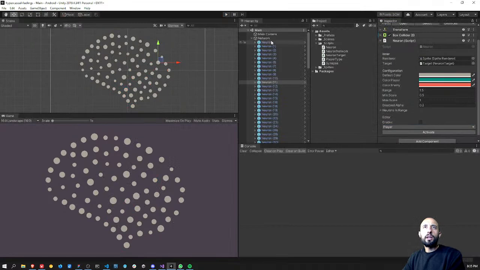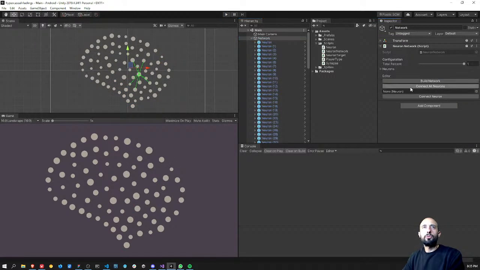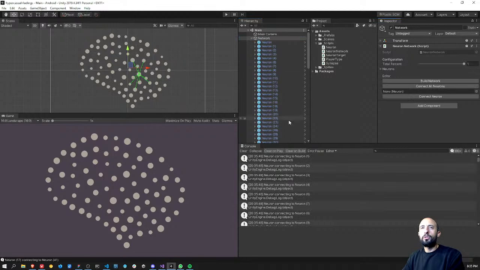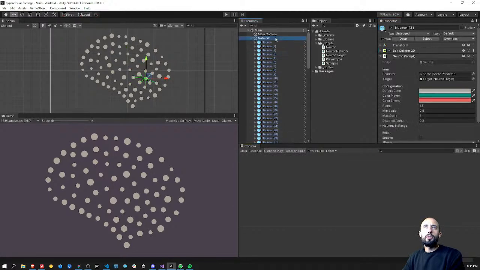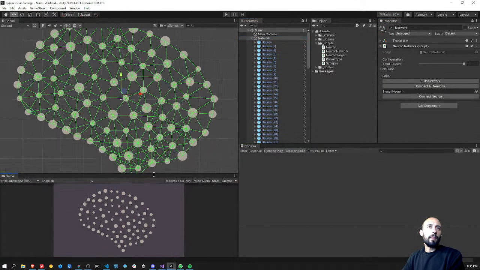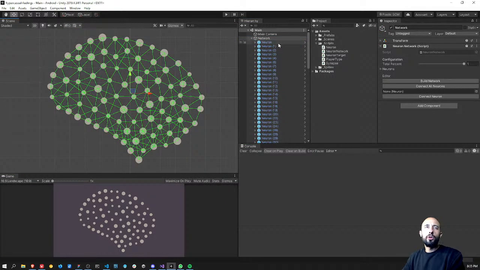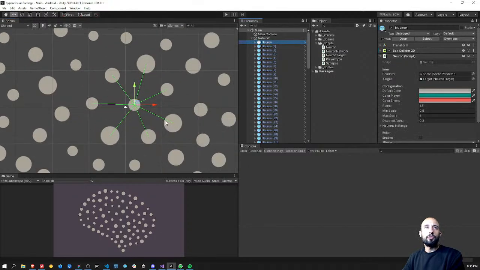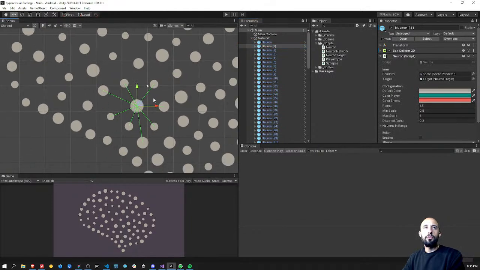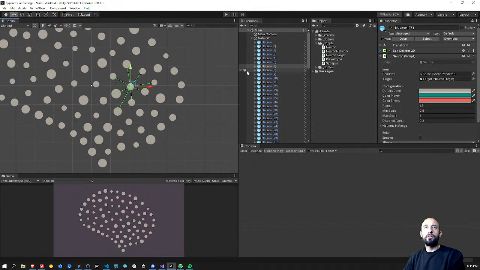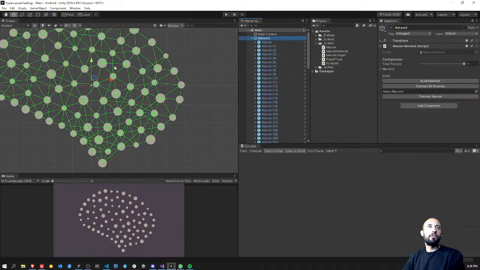So I changed it, and now I don't know why this is not working anymore. Let me see, connect all networks. Okay, now you see. What I did was basically each neuron is now connected to the ones around itself. For example, this one has access to all these 6 neurons around it. This one has access to these ones, and so forth. Each one is connected to the other ones around it, and this creates this whole grid.